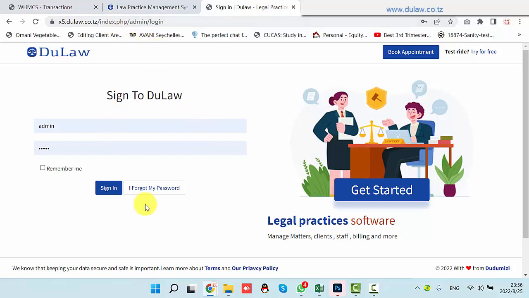Everyone in your firm will be logging in with the same interface, but this can be customized to your logo and your details so that all the staff see it and feel at home. So don't worry. Logging in at Dulaw is very easy. You just write your username and password and you can log in. Don't forget, we have the top-right book appointment, which allows guests to log in at your Dulaw without even registration. So let's get started.